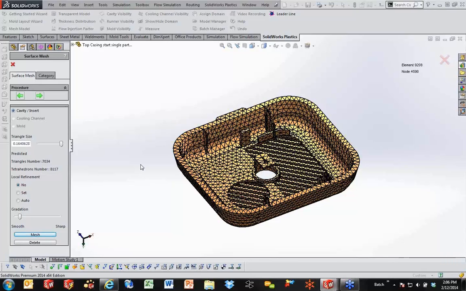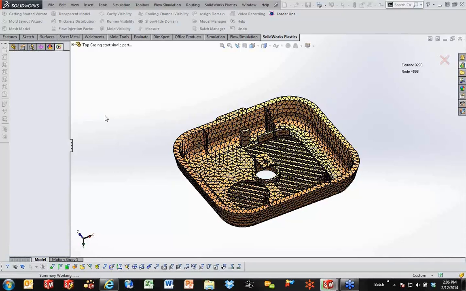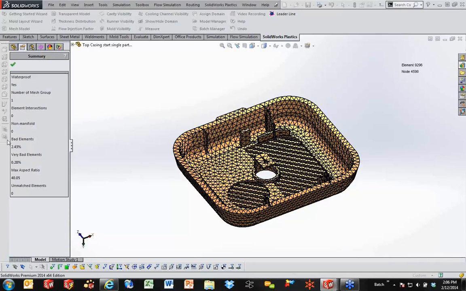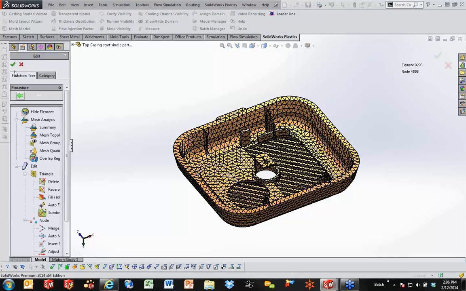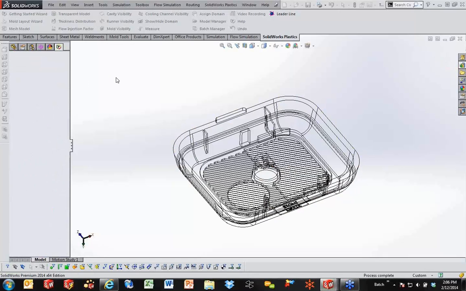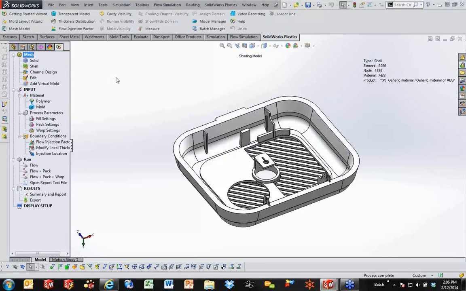It meshes nice and quickly because it has analyzed the geometry already. Looks like everything is okay, so we can just go through it. It does a little bit of checking for us, make sure we're watertight, all of that. And then we'll go ahead and OK the mesh. Once we create the mesh, we then get the full analysis setup tree.